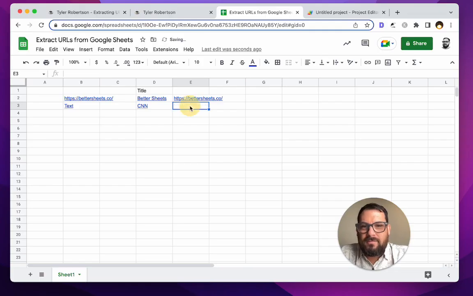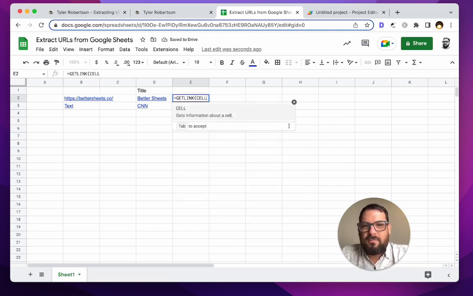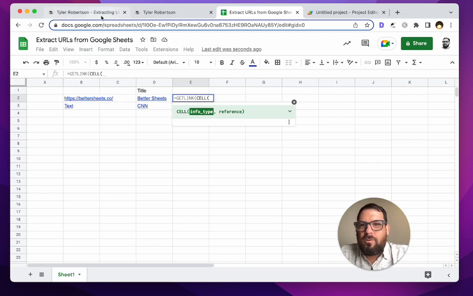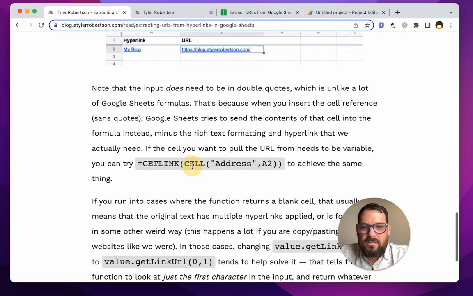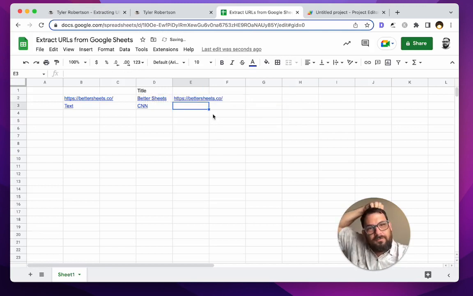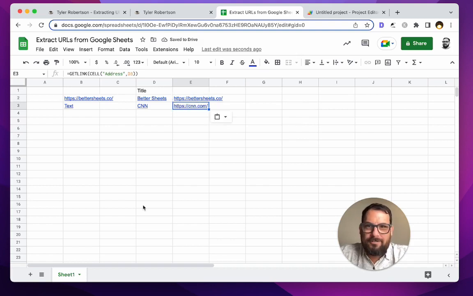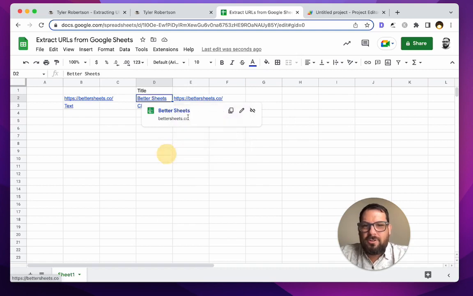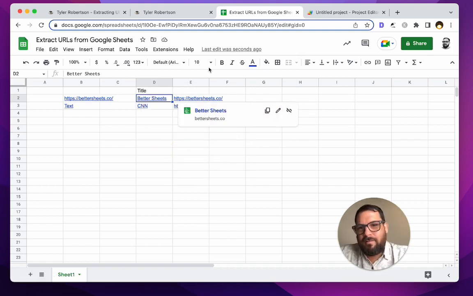And Tyler gives us the answer. We'll delete this. We'll do equals GETLINK, do cell, and we'll go back here and see the address, paste that, but it's not A2, it is D2. Let's see that work. There it is. There's a link, and now we can copy and paste this down.